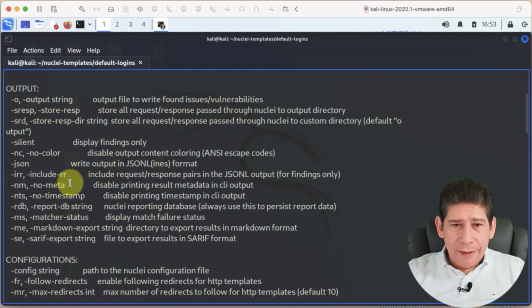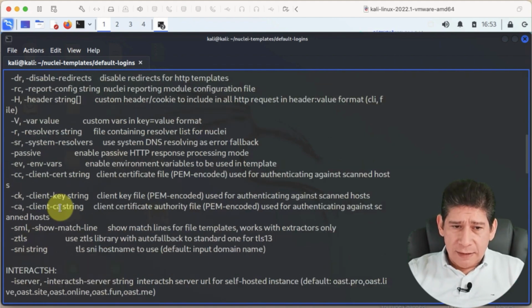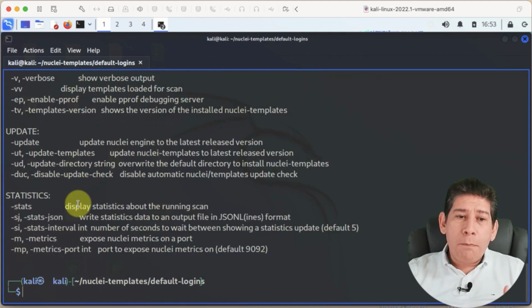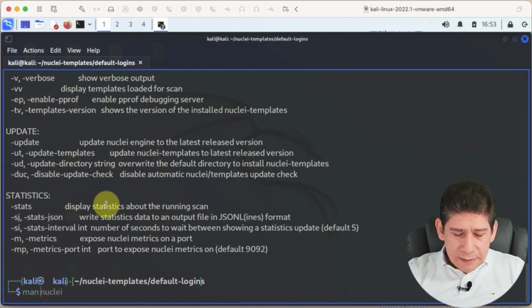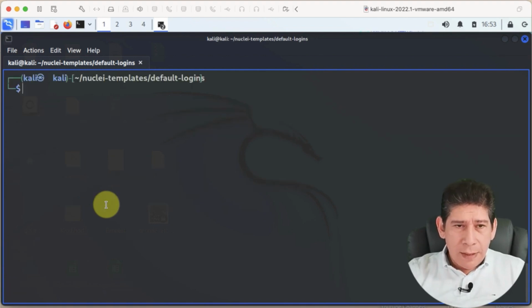We could use files of different formats, and configurations in different ways. For example, redirections, retries, etc. It's quite a complete tool. Here you have the manual. If you say man nuclei, well, there is no nuclei manual. I would have to look if there is one. But, well, forget about the manual. We still have the help on the website. There is a lot of information about the tool. Let's see how to use it.